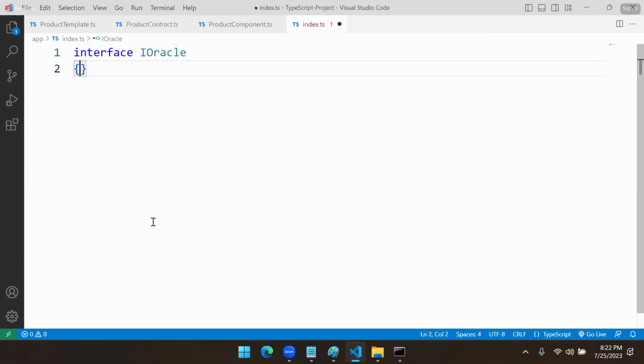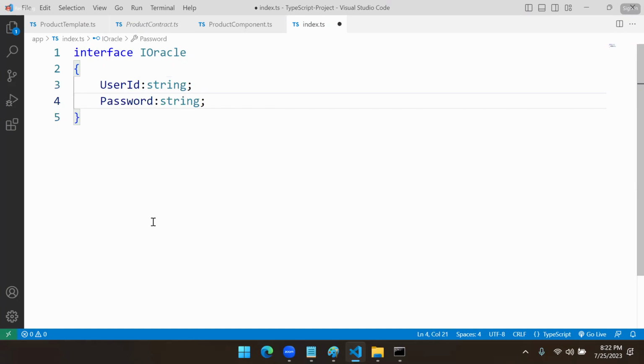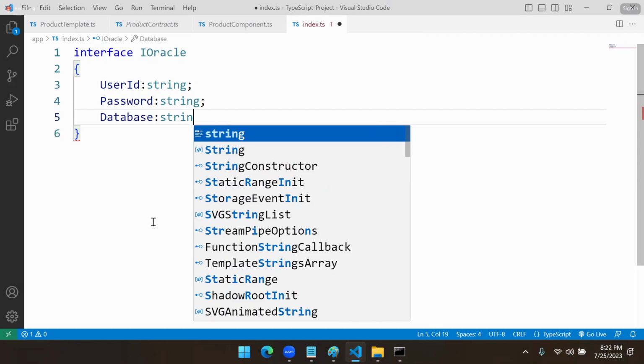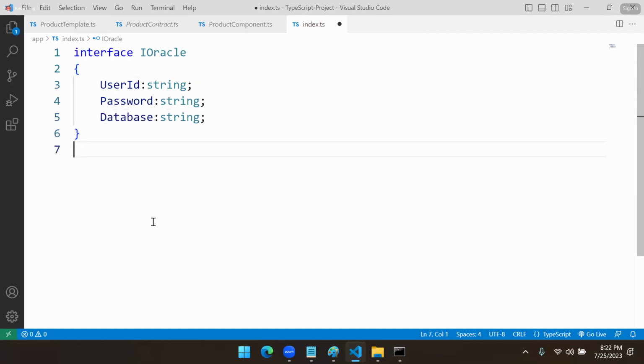That is a contract, Oracle. Oracle has a user ID, that is a string type. Oracle has a password, that is a string type. And Oracle has a database, which is a string type. That means to connect with a database like Oracle, you need these members.